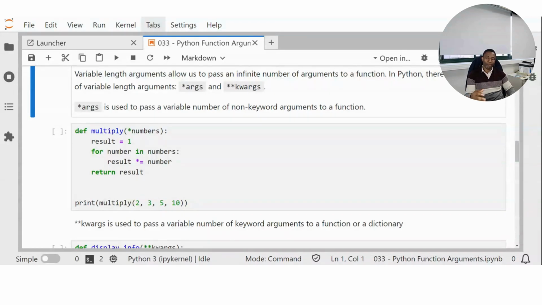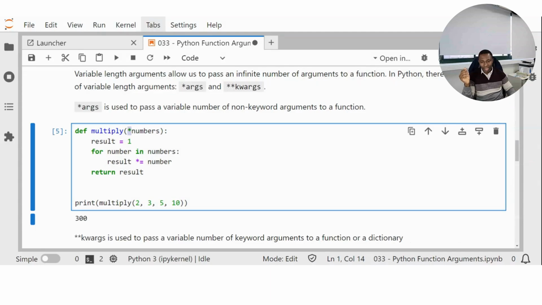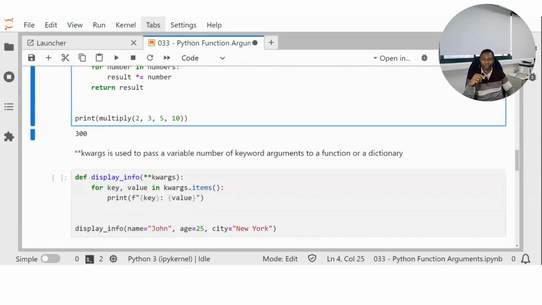And here I call the function multiply and I pass in 2, 3, 5, and 10. We know the output result should be 300. And then we print the result. Running this cell results in 300. Okay, so you can see here the asterisk followed by these numbers; in some cases you can call it asterisk args, it doesn't matter. The argument name can be args, numbers, can be anything. Okay, this asterisk that is prepended to it tells us that we are taking an arbitrary number of arguments, or an unlimited number of arguments.